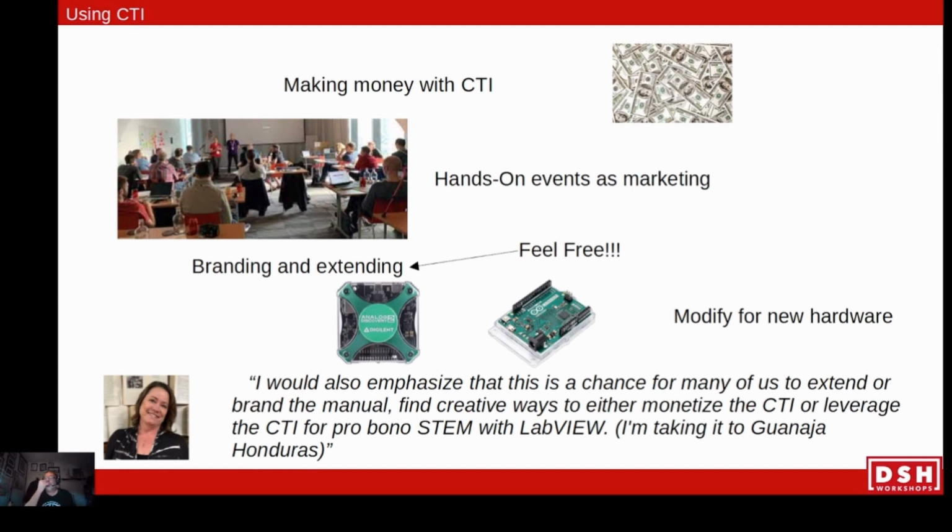And I just took this quote as a whole from Nancy, really, because we were just kicking up the discussion about it, and it's really a chance to extend the brand and brand the manual, extend it, find creative ways to monetize it, or leverage it to do free stuff. Take it somewhere and do it out there in the world. Train people. So this is what I mean by don't be afraid to monetize this, because a sustainable system is monetizable. And that's it. So any questions?